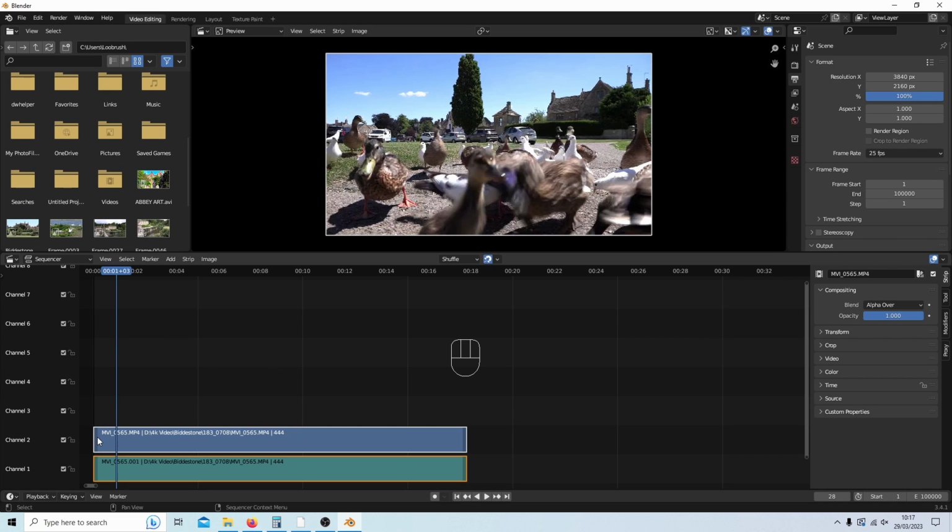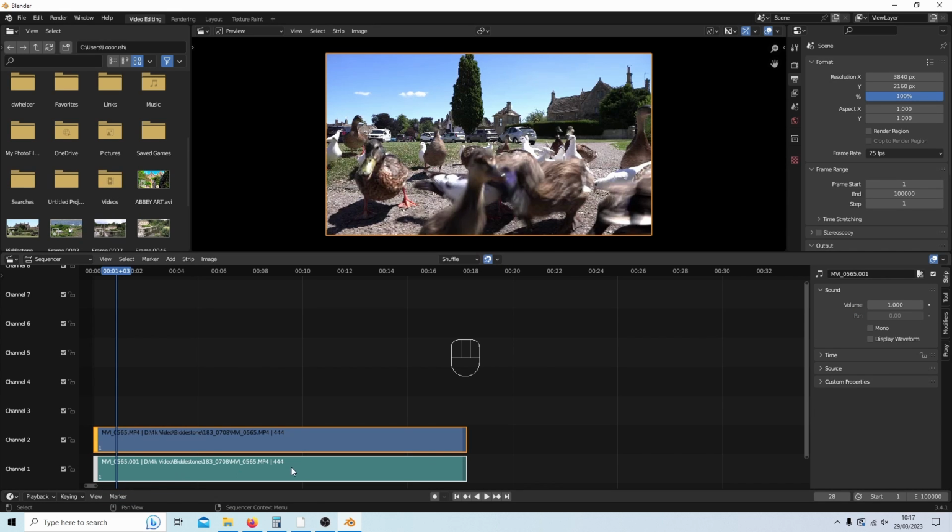So if I select this edge here, hold down shift and select this edge here, the green is audio, blue's video. Now if I hold down Shift followed by S, this will snap the clip to this marker here, this timeline point.